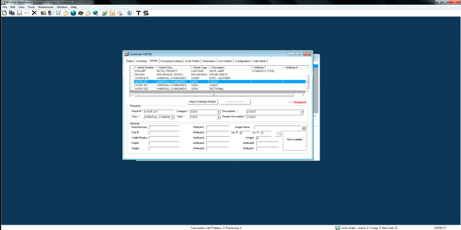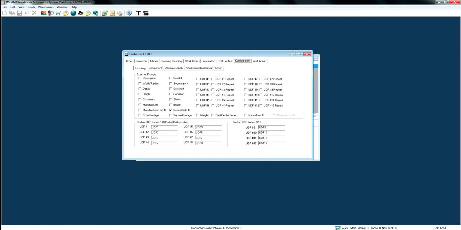So that's one way to collect data. Remember, we're on step 3 of setting up a customer. One way is articles. The other way is through tag numbers. If you don't collect any other data besides the tag number, you're just going to have a piece of inventory in your system with a tag number and a location. So what you want to do is go into the configuration tab, and we have listed here what we call scanner prompts. Whatever you check here, down below, under scanner prompts, is what will prompt the warehouse people on the scanner. After they scan the inventory number, whatever's checked here will prompt on the scanner for them to collect.